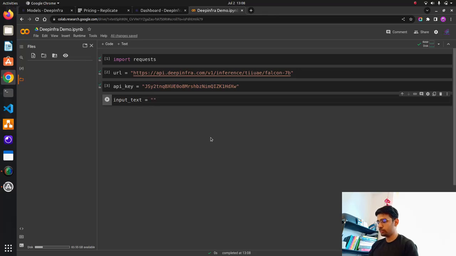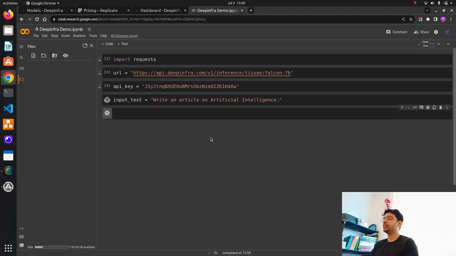What we can do is write an article on artificial intelligence. This is our prompt that we are going to send to Falcon to generate some kind of response. Now we are expecting that the Falcon we have deployed will generate some article on artificial intelligence. So this is our input text, and now let's put some headers.